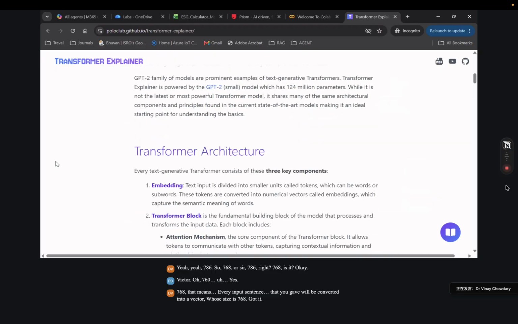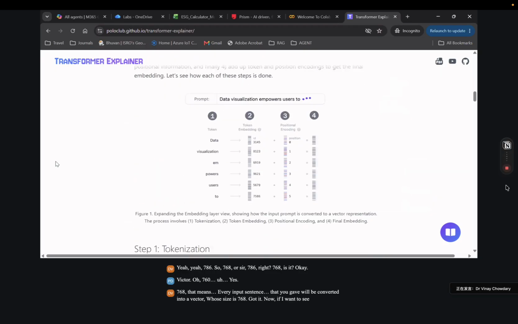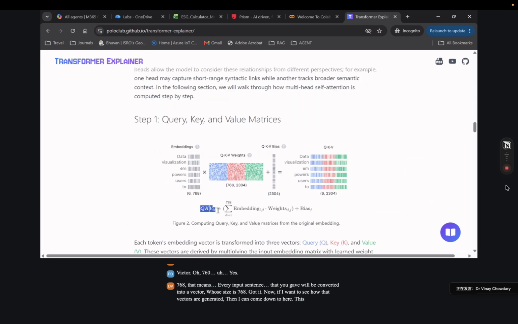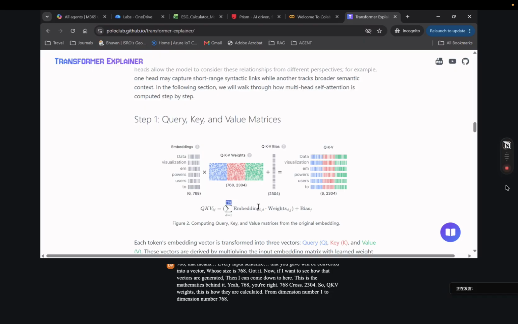Got it? Now, if I want to see how those vectors are generated, then I can come down to here. This is the mathematics behind it. Yeah, 768, you're right. 768 cross 2304. So QKV weights, this is how they are calculated, from dimension number 1 to dimension number 768. Embeddings, weights, biases, everything is taken into consideration. Input is processed with QKV weights with some bias, and that is what is given as the output.